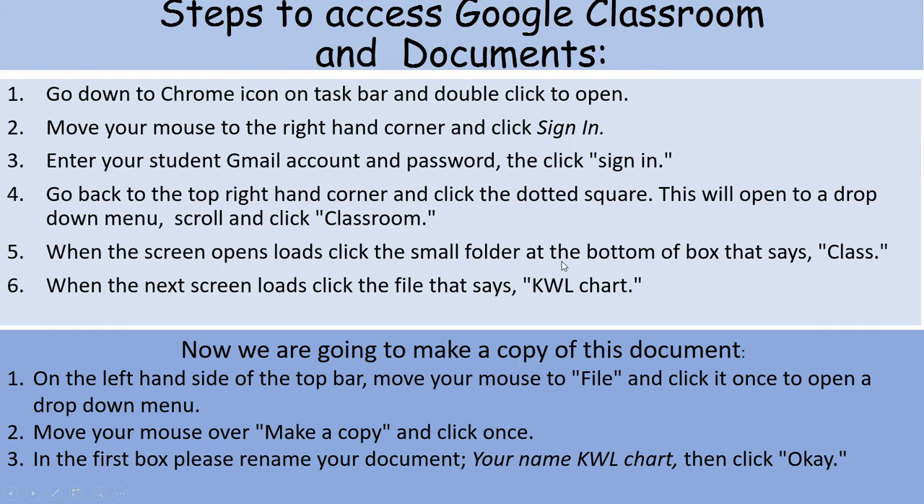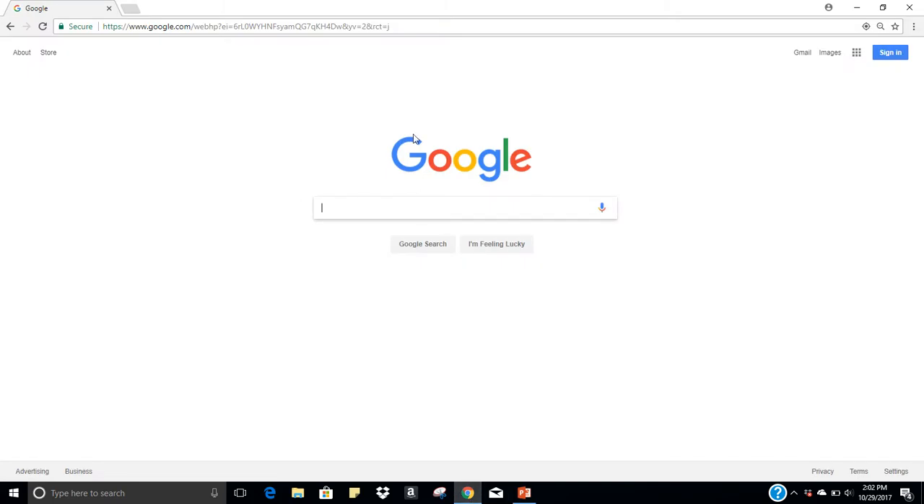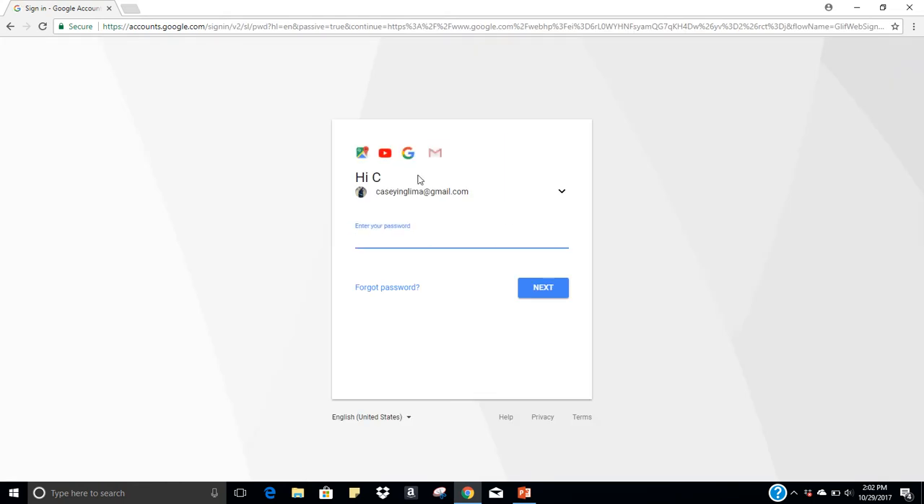So the first thing I'm going to show you is the steps to accessing Google Classroom and Google Docs. So you're going to go down to the Chrome button on the home bar and click it, and it's going to open up to Google. You're going to go to sign in. You're going to type in the student account name and your password.